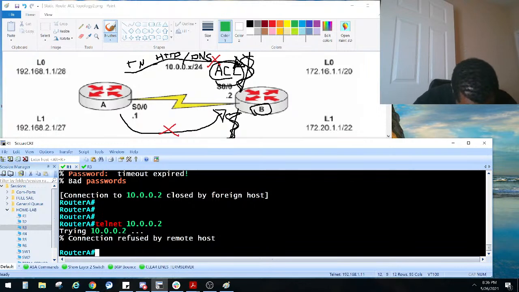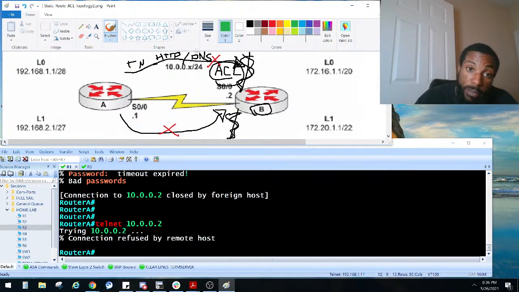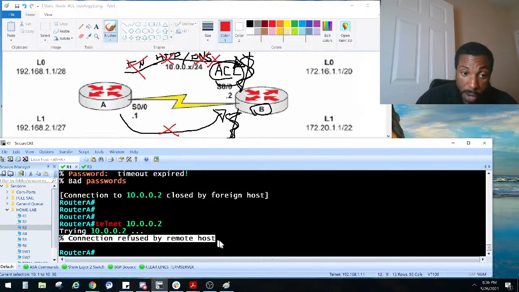Let me see what he says here. Also on task 3, he says testing the HTTP and DNS will be a little harder without hosts, so just compare your configuration to mine. So we just have to assume that it's also going to block the DNS traffic and also block the HTTP traffic. We're just going to have to assume that it's going to work because we know it blocked the Telnet traffic, as indicated with this message right here, connection refused.